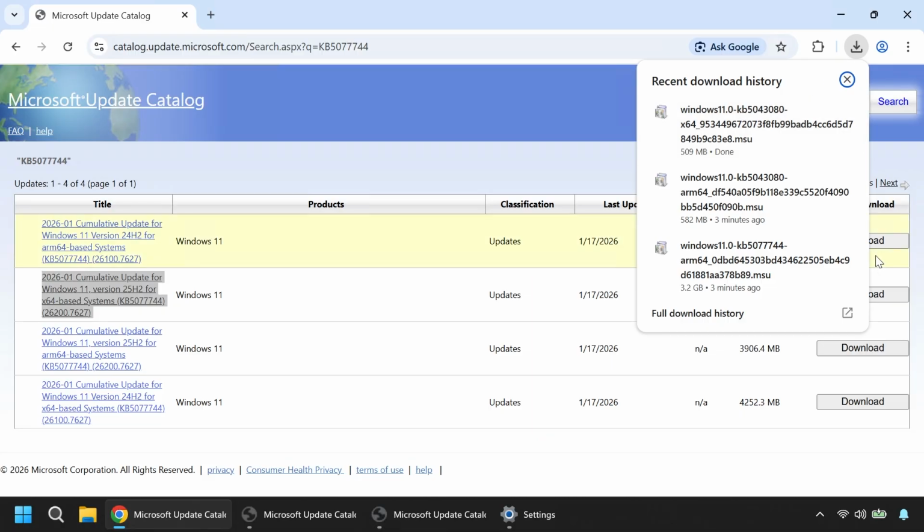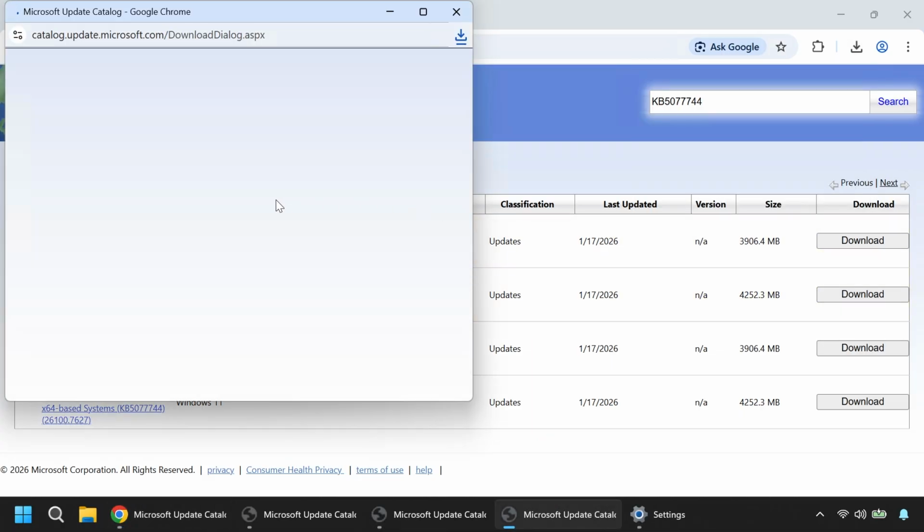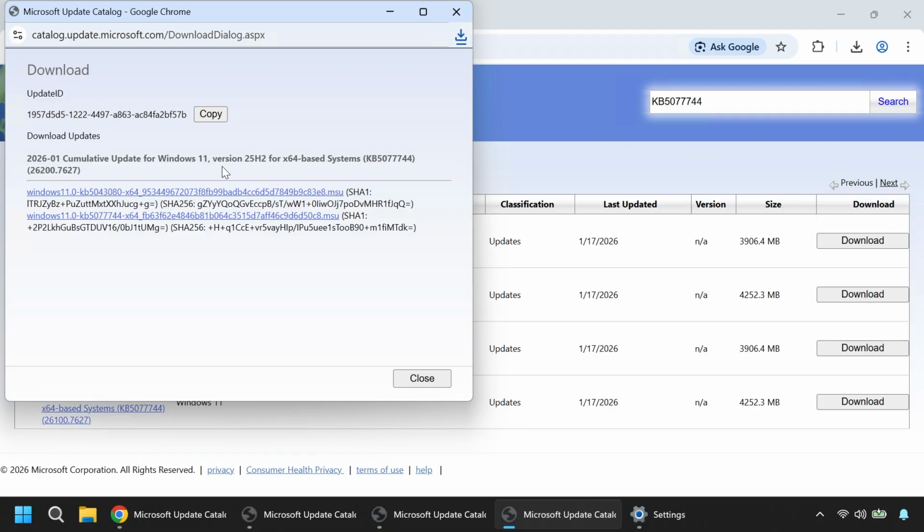Yeah, again, I downloaded the wrong one again. Say KB504. Yeah, I don't know why I keep clicking again. I don't know why they have two to begin with. So let's pick the right one. I picked this one, I believe. So pick the right one.